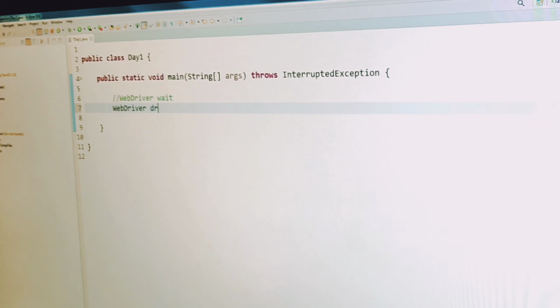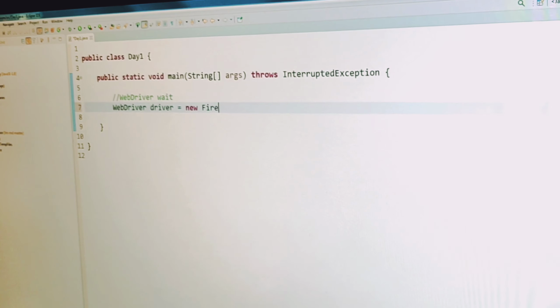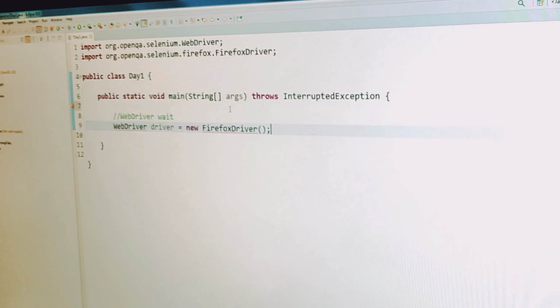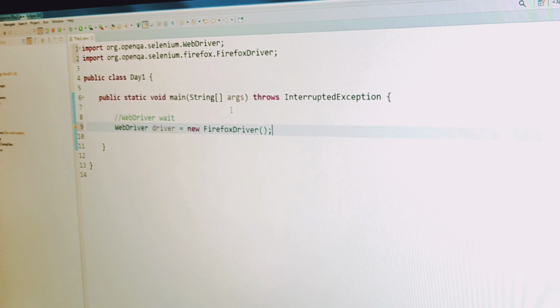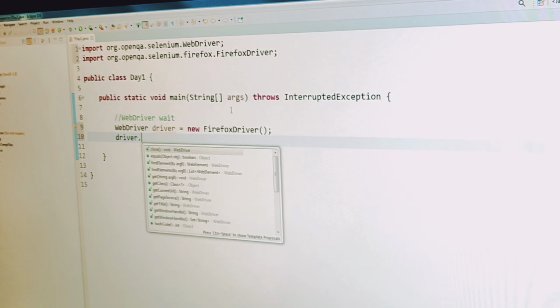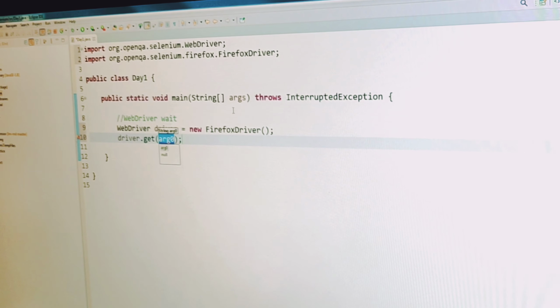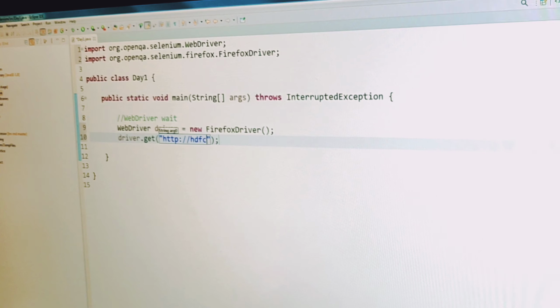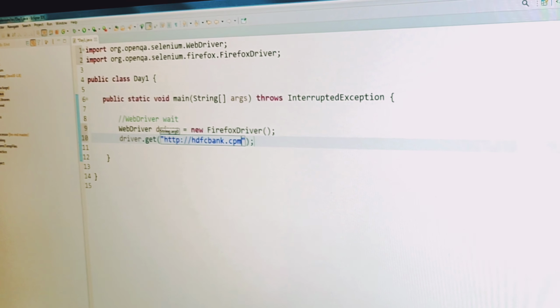Driver equal to new FirefoxDriver. Press Control Shift O to import all the jar files, or the class from where it is coming. Then do driver.get. It has to start with HTTP, right? hdfcbank.com.